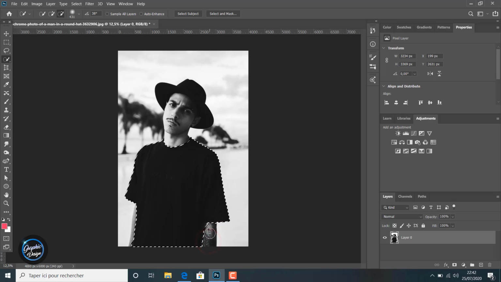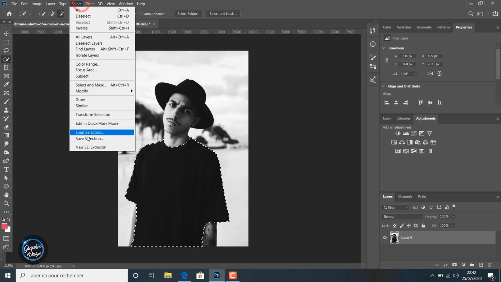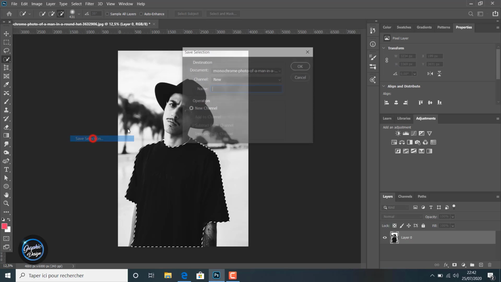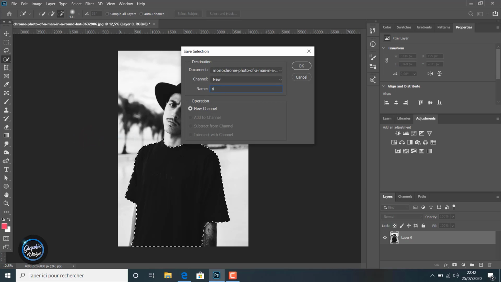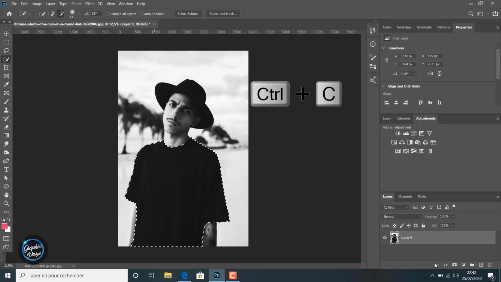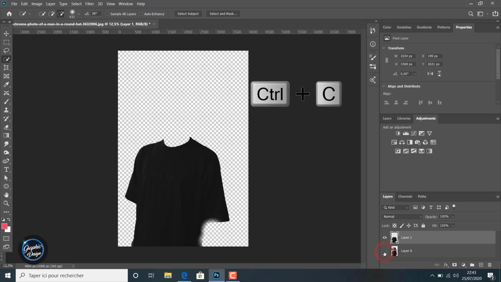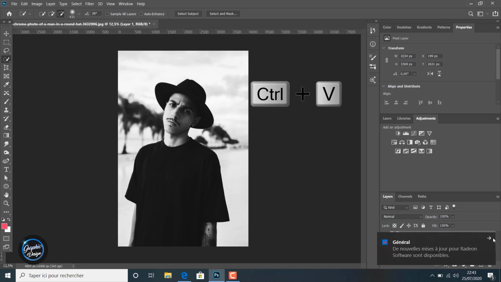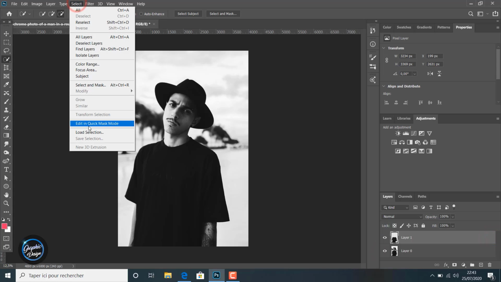Alright, after the selection, we go to save selection. We will save this selection and call it t-shirt, for example. We click OK, so now we have saved the selection. We use Ctrl+C, Ctrl+V to make a new layer with a copy of just the t-shirt.